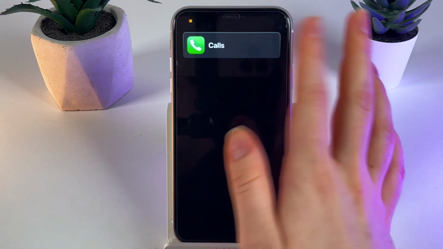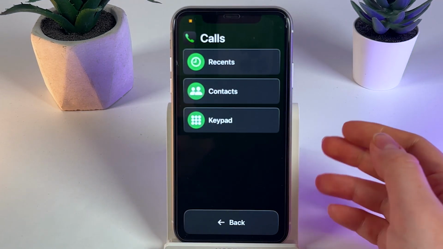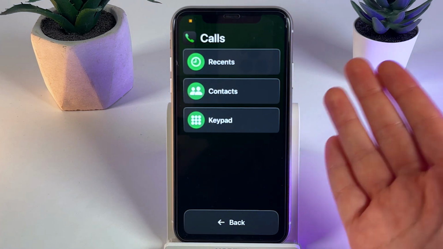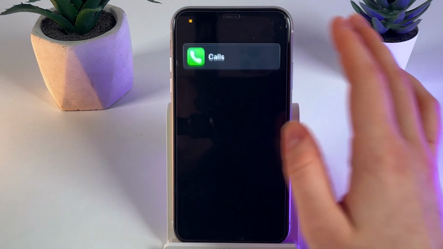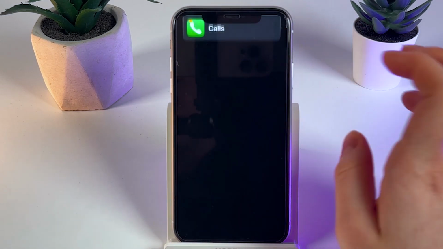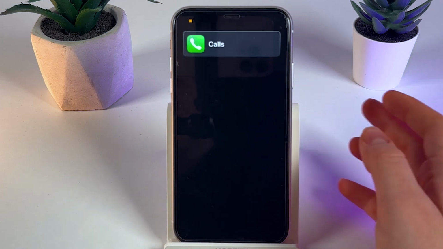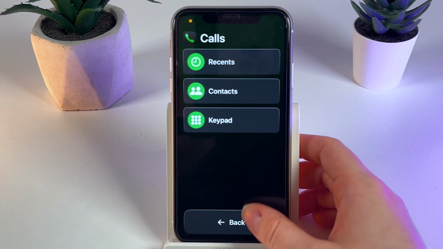As you can see, we got here available only one application, which is our phone, where you can find recents, contacts, and keypad. And this is it. So this is all the things that are available in the Assistive Access. As you can see, I can't do anything instead of clicking the phone button.